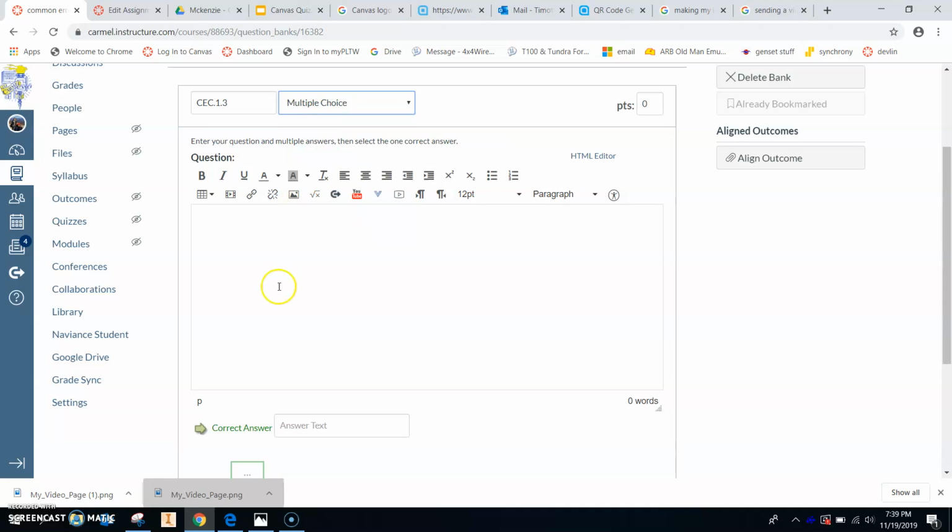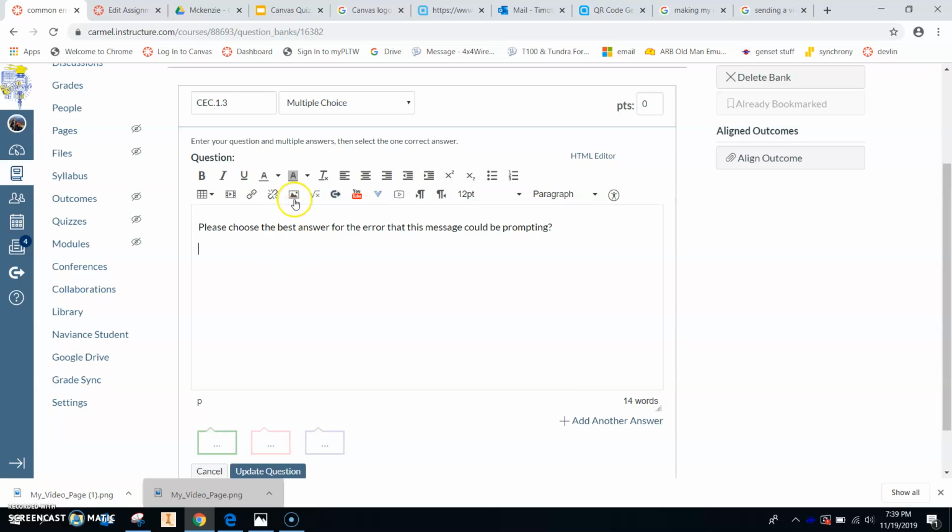Let's just do a multiple choice. We'll keep it easy. Okay, so please choose the best answer for the error that this message question mark. And then we'll go embed our image.